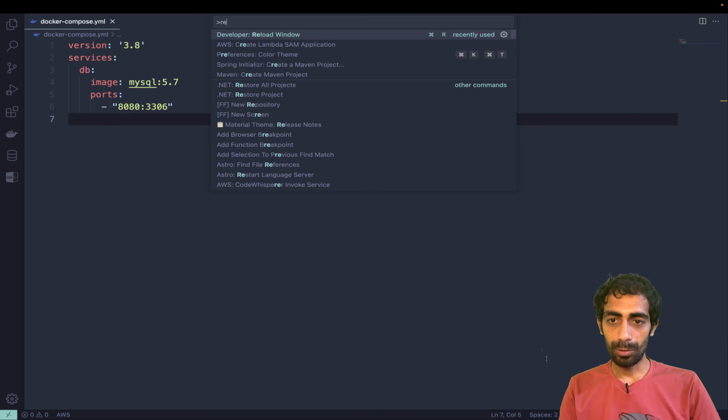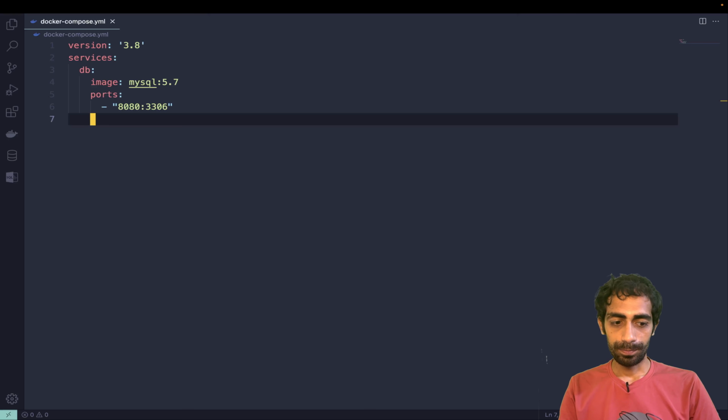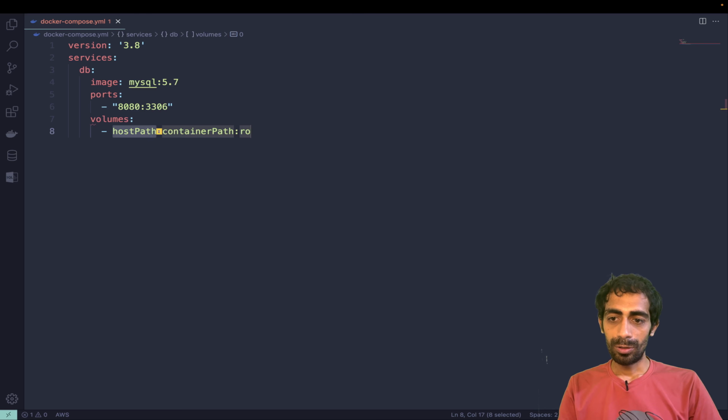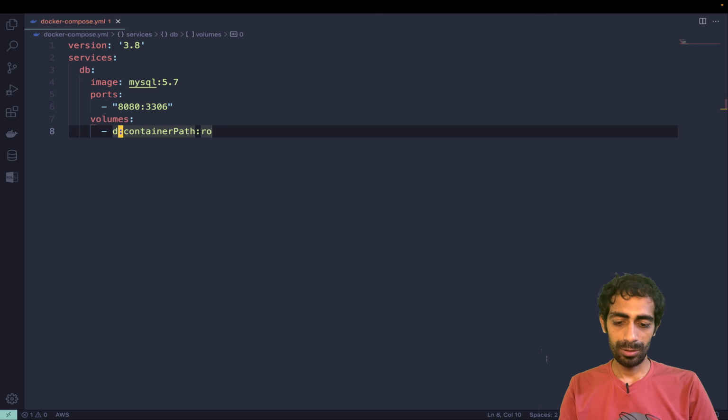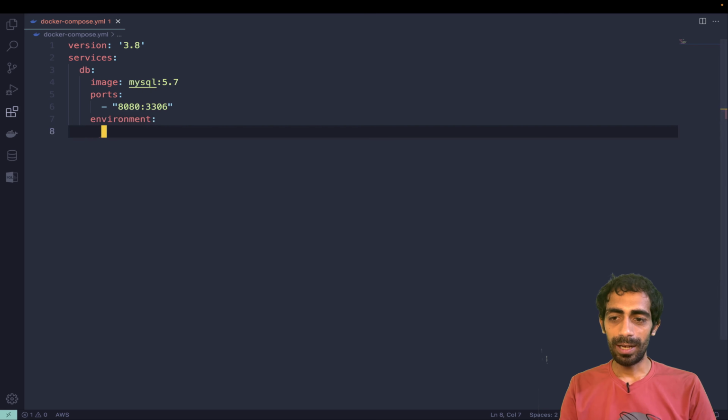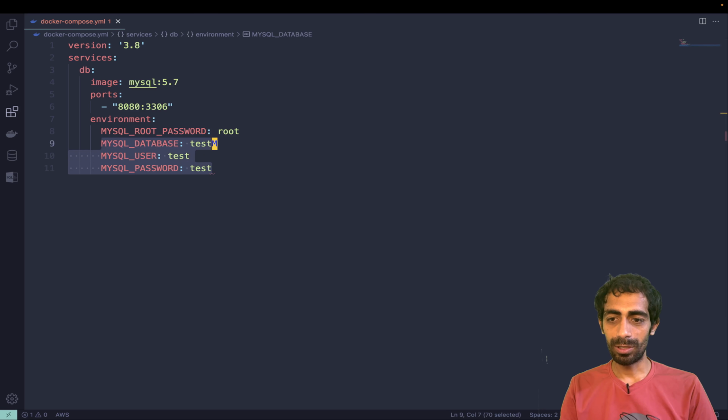Let me reload the window quickly. Let me use volumes, and inside that I'm gonna use a db folder, something like drawsql. This is the folder that is going to be created inside my directory, and this is the path. For now I don't need a volume, we are just testing and playing around, so we are gonna use environment variables. The MySQL root password will be password. That's it.